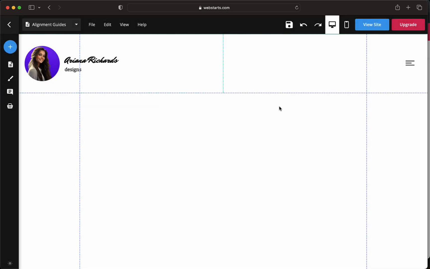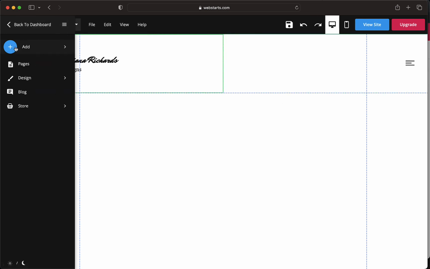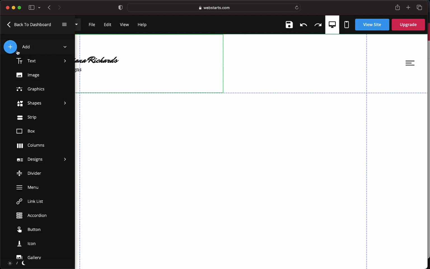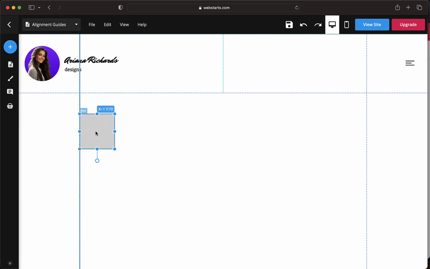Let's start by dragging some elements onto our page, and then I'll show you how the alignment guides work. I'm going to start with a box. I go down here to the box tool and drag the box shape onto my page. I'm going to quickly resize that using the attached handles.